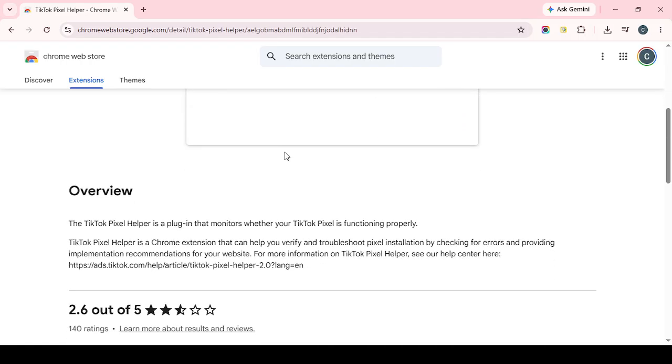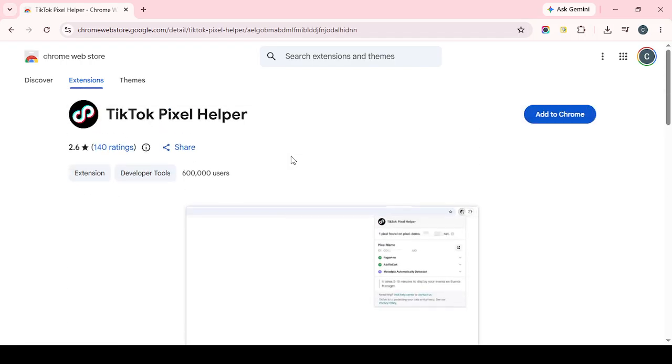Next, go to the website where your TikTok Pixel has already been installed. This is the page you want to test. Let the page load fully so the extension has a chance to detect any Pixel activity. If your Pixel is set up correctly, the helper tool should be able to identify it once the page finishes loading.